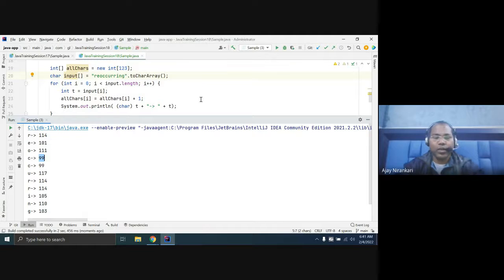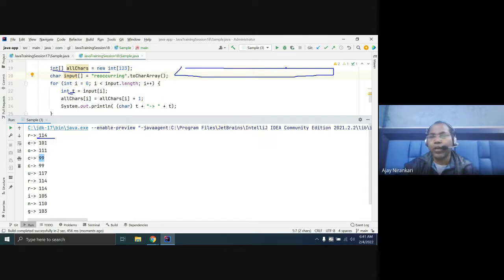So here we have already created the all character array. This is the index, and here I am getting T. The first time T I am getting 114. So at 114, whatever value is available at that position, just plus one. If by default this is 0, then you just make it 1. Next time again if 99 comes, go to the 99 position, whatever the value is, increment it. Again 99 comes, go there, the value is 1, just increment it to 2.